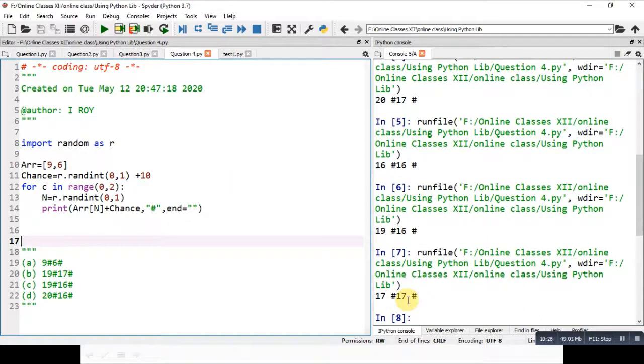So it all depends on the value of chance. What is the value of chance taken here? As chance is outside the loop, it will never be generated again and again. It will be taken first and only then will it enter the loop. Keep in mind, from that point of view this is a very, very interesting question, and you have to take care to solve this type of question.